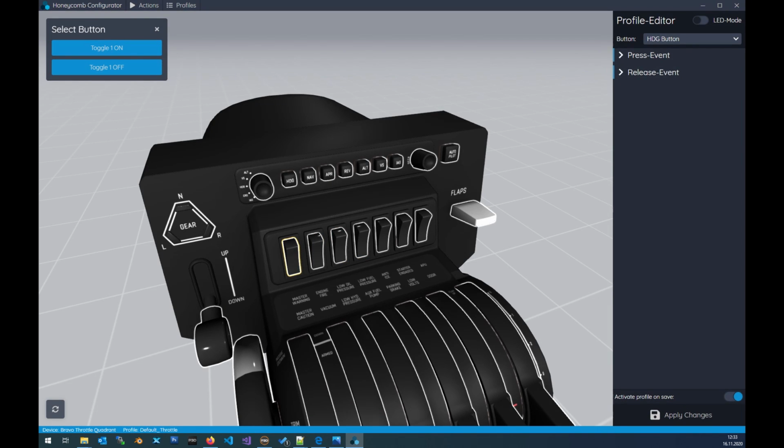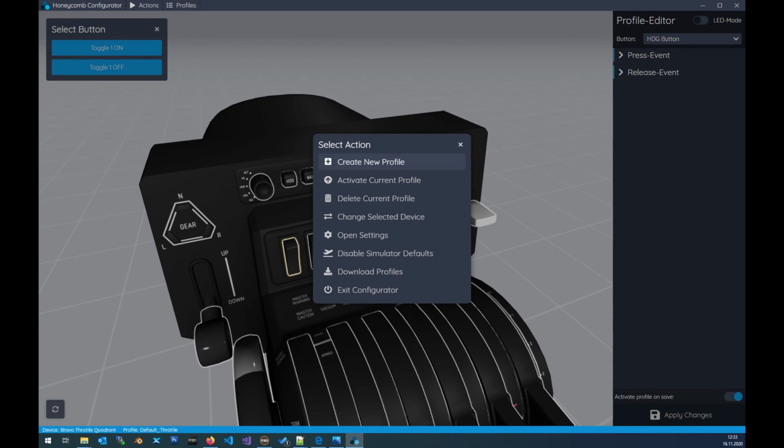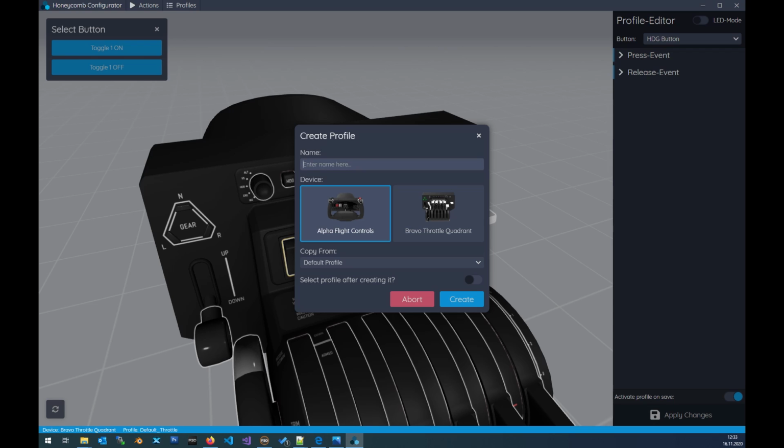Down here you can see the currently selected device, Bravo throttle quadrant, and the current selected profile, default throttle. That's the menu right here. So we can start building a new template. Let's go to actions, create profile. Let's say it's called test. Yes, we want the Bravo throttle quadrant.